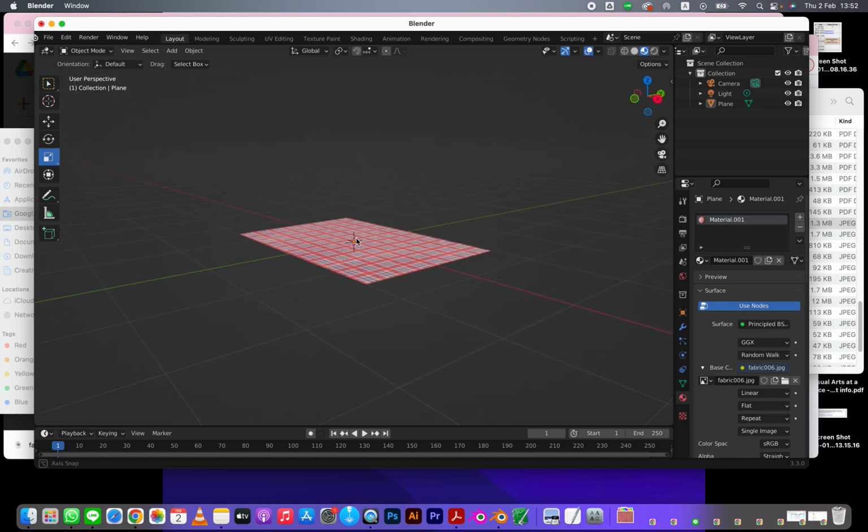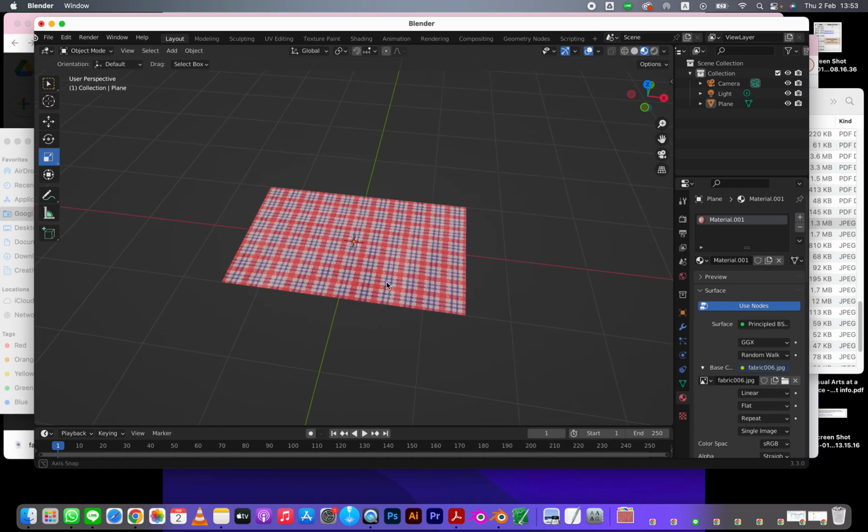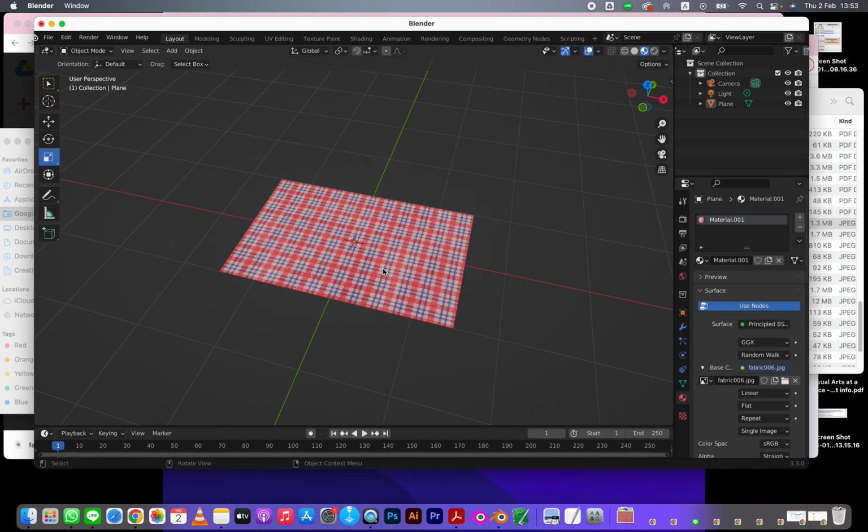And that is the most basic idea of how to add a texture to an object. In the next tutorial, we'll look at some other issues or some other ways to look at texturing an object.